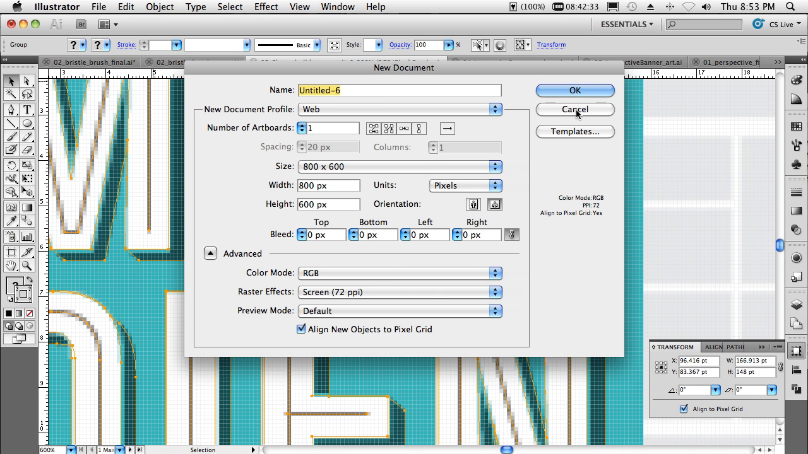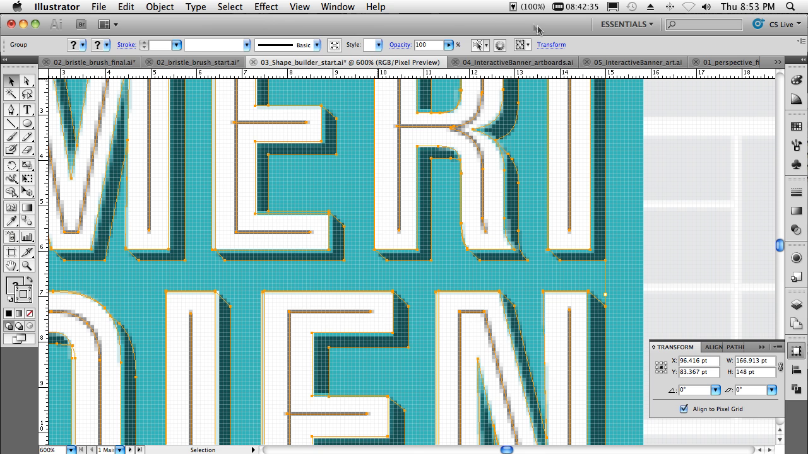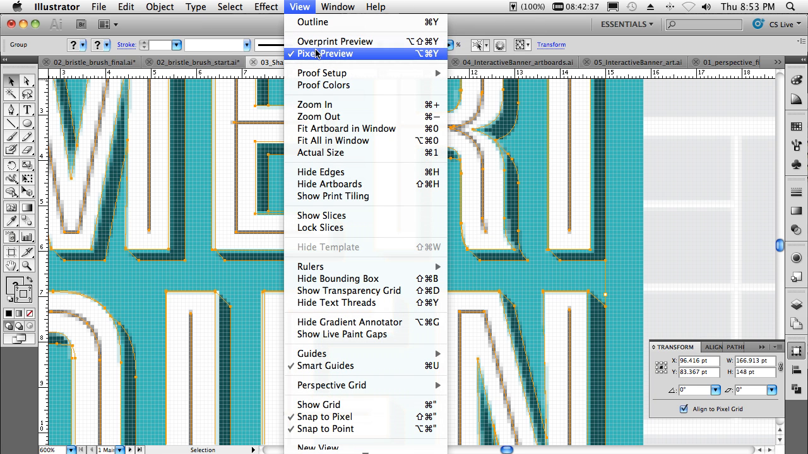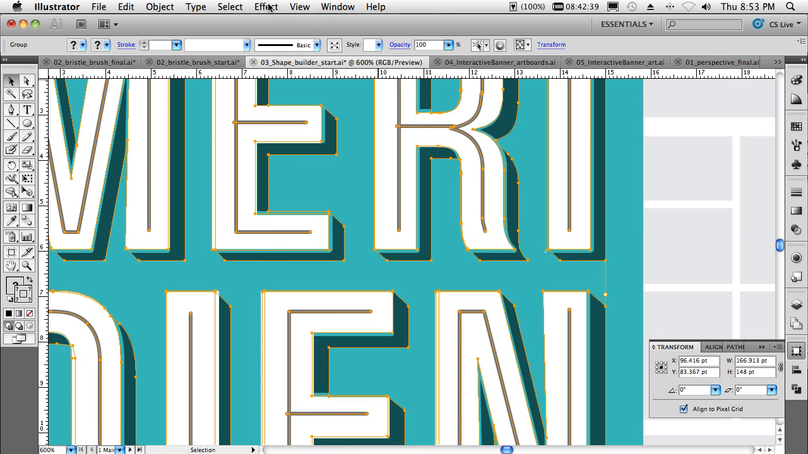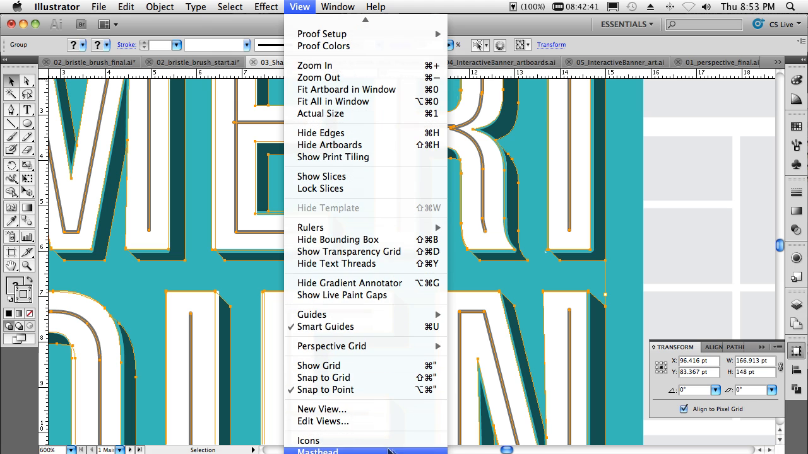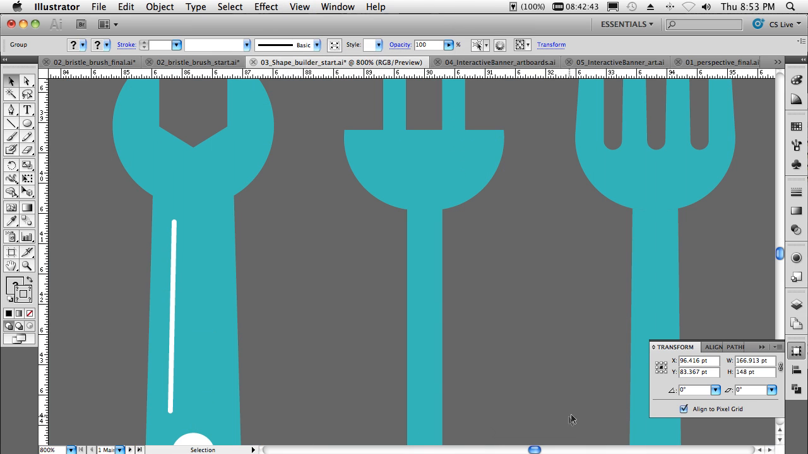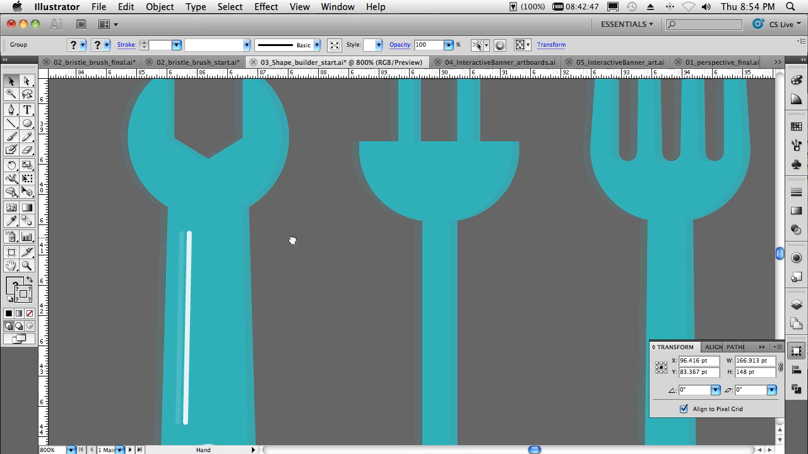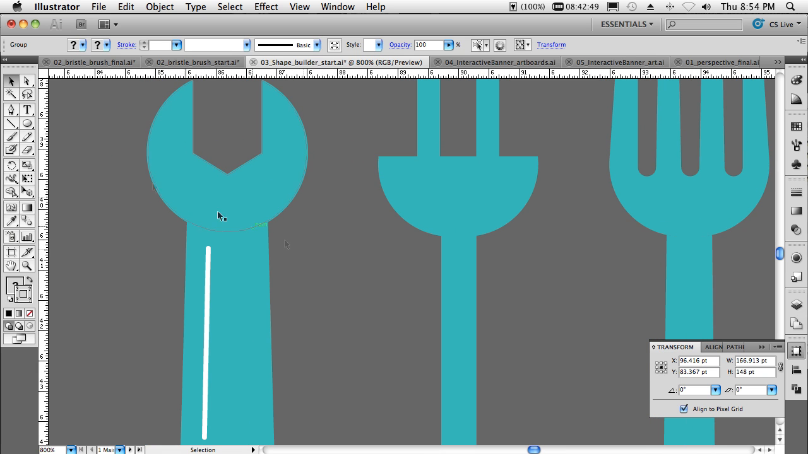All right, so the next thing we'll do is cancel out of that new document. We'll turn off our pixel grid and pixel preview, and we'll go under our View menu and come down to the icons here. We're going to go to these icons and talk about shape building. Now, we've always had this great Pathfinder technology, and the Pathfinder technology is great when you want to combine multiple objects.